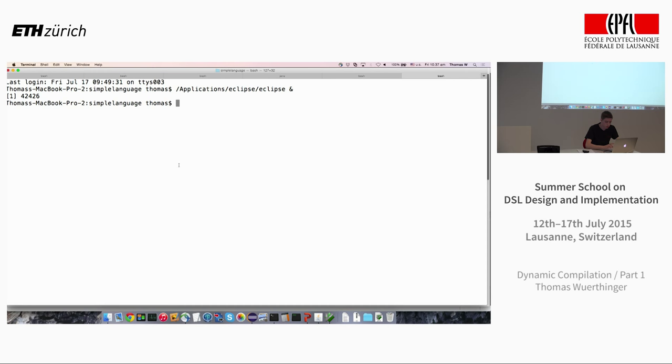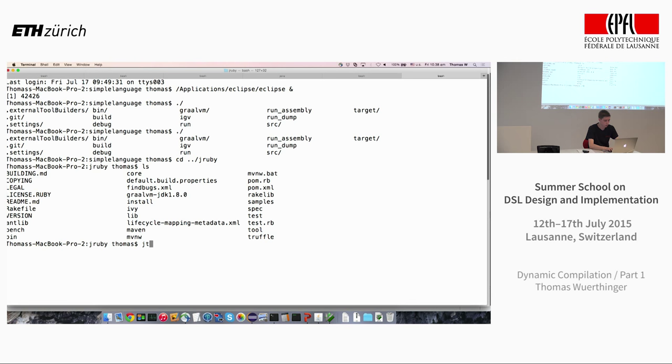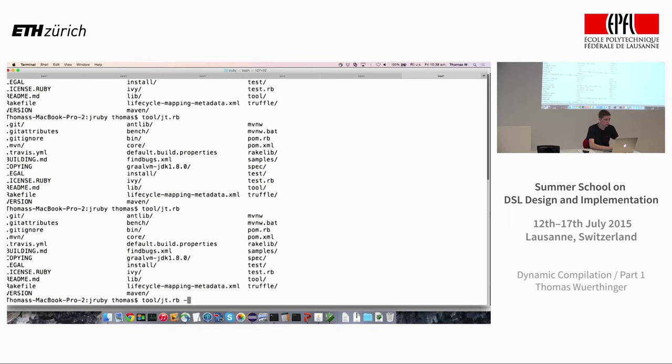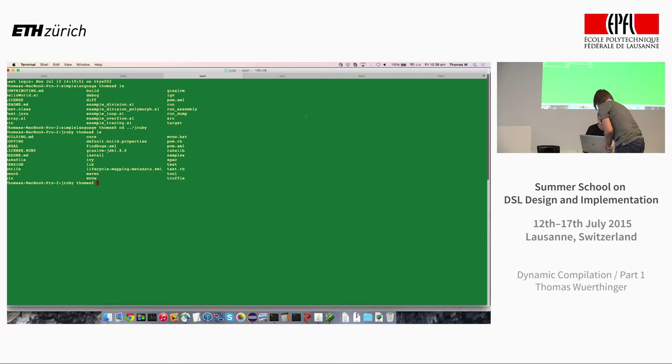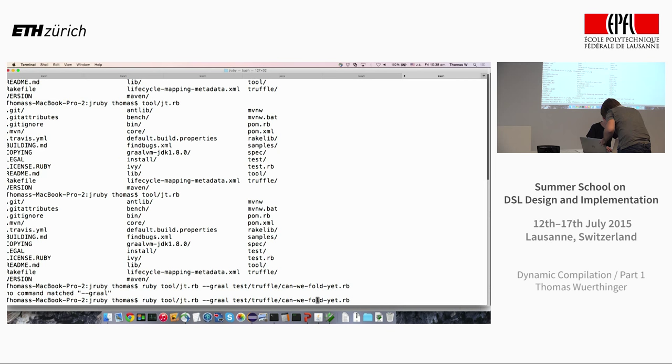What is the command we need to do? Christian, can you check me? Let's see. And then minus. Can I show it to me? We need here Ruby, Ruby toolchain, and then we need test truffle, can we fold that yet dot rb. Oh, no command match Graal. What is wrong with that one? Oh, jt run. You need to define the factor. Yes. All right.